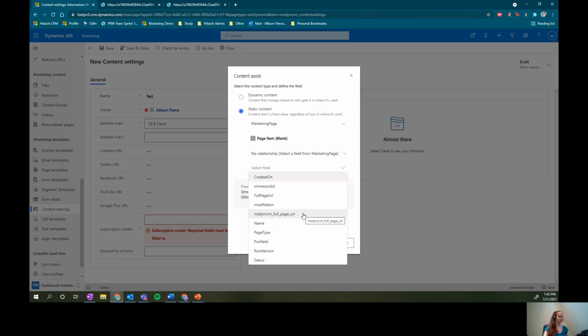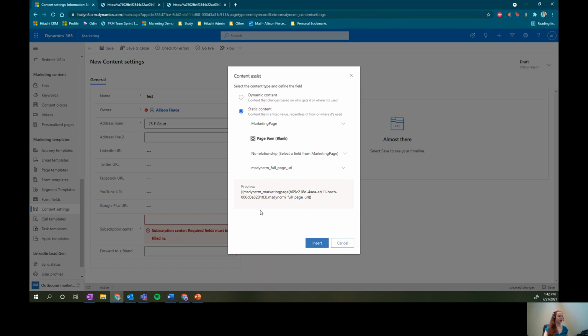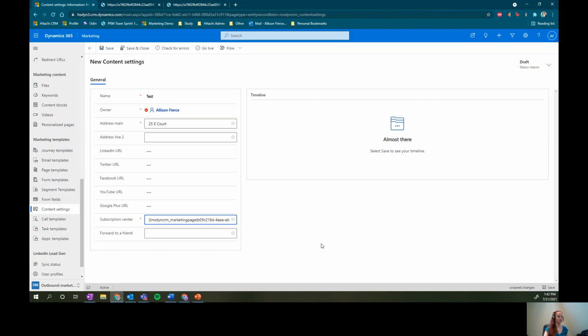So if I click on that, this is going to give us a very lengthy dynamic script, and I can click insert. And now whenever somebody is choosing my content settings record test, it's going to reference that page. And on that page, it's going to reference the form. So the whole loop, but we need the URL of that page in order for people to click on the link and go to that site.